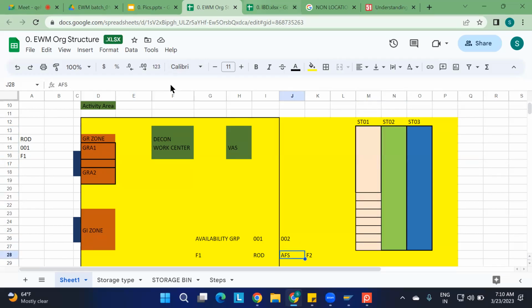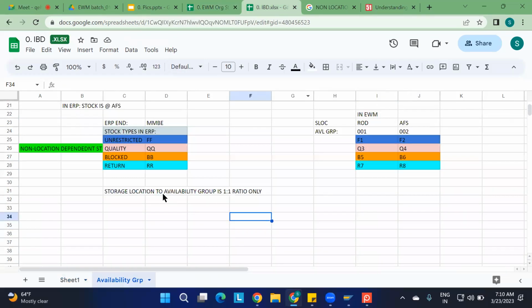What statement have I given here? Storage location to availability group is what I have given. I have not given storage type to availability group, correct? Yes, storage location to availability group is a 1:1 ratio only. One storage location, ROD, should have only one availability group, that is 001. If it is AFS, it has just one availability group, that is 002.